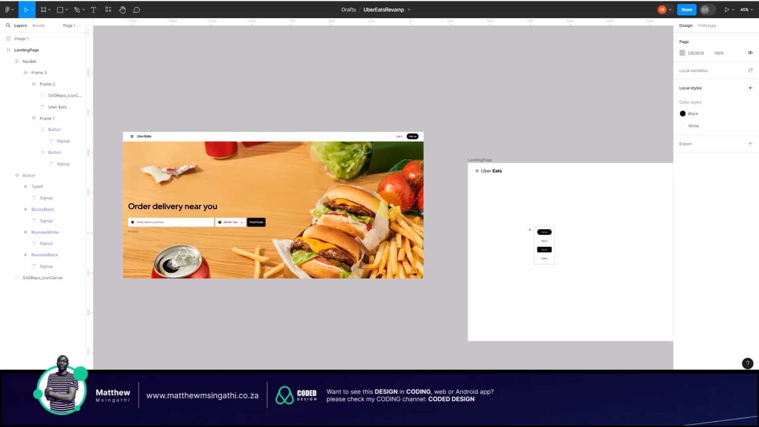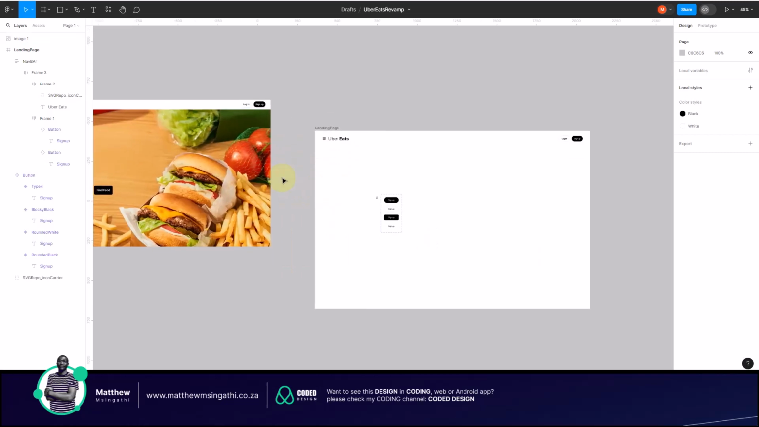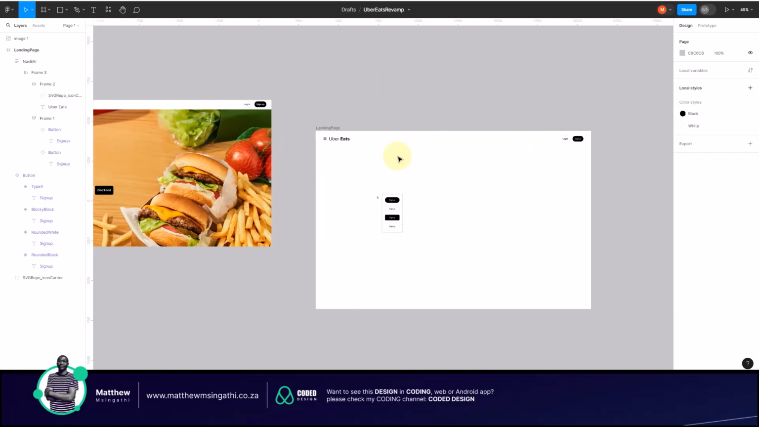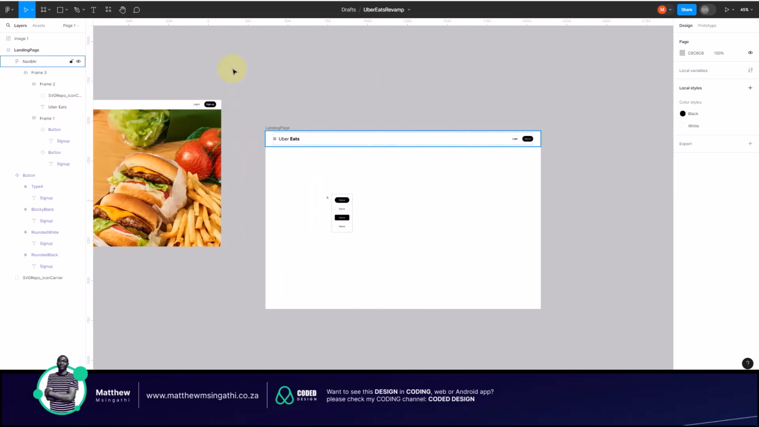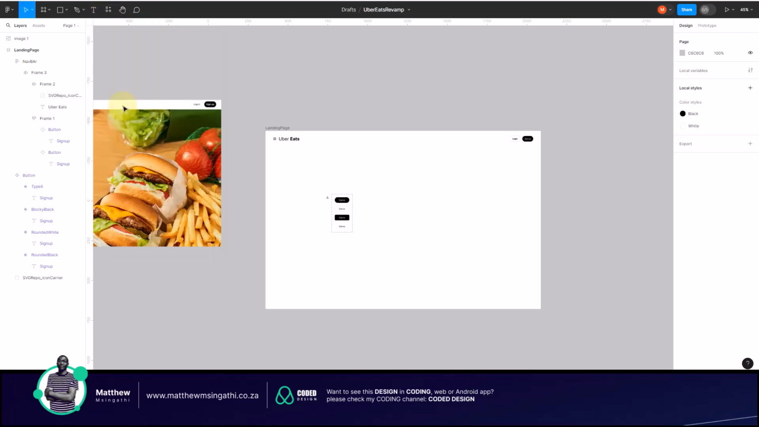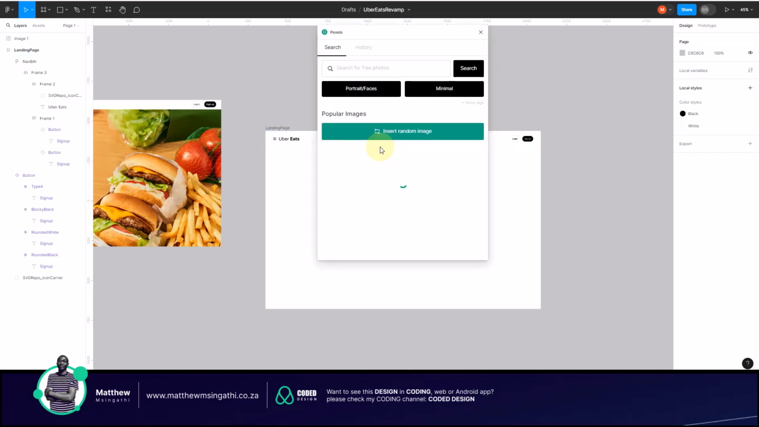So now let's create the background. Let's add the background image. Remember we said we're not going to use this one. We are going to find our own background image. What we want to do is use the resources. Let's click on resources and click on plugins. Let's search for Pexels. Okay, this is Pexels. Now let me just wait for Pexels to load.